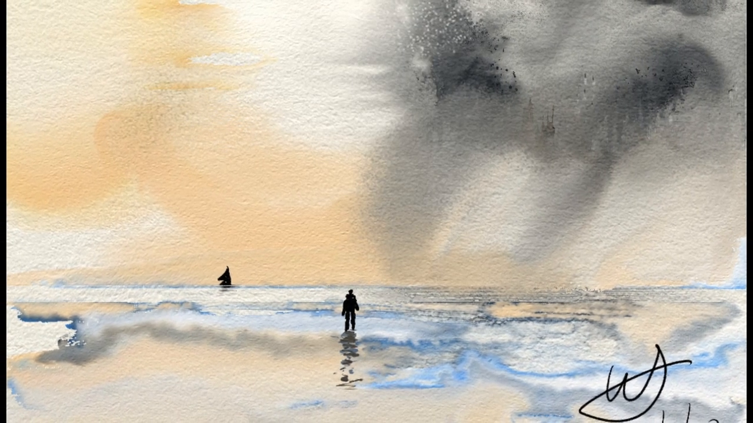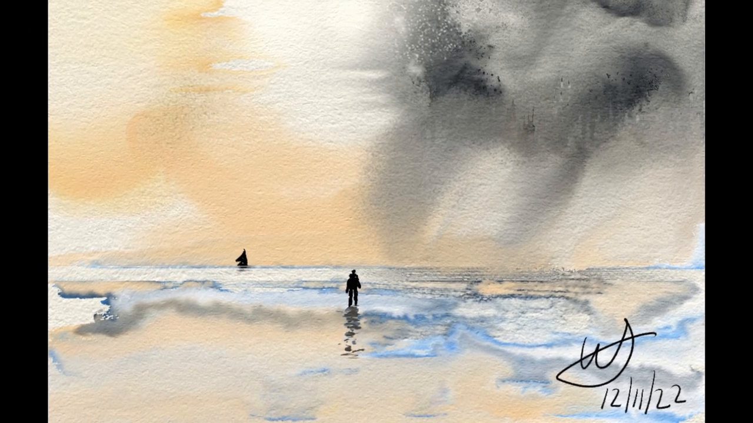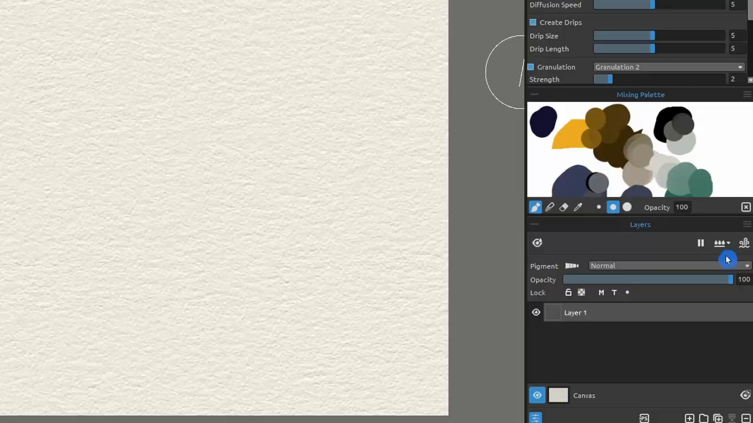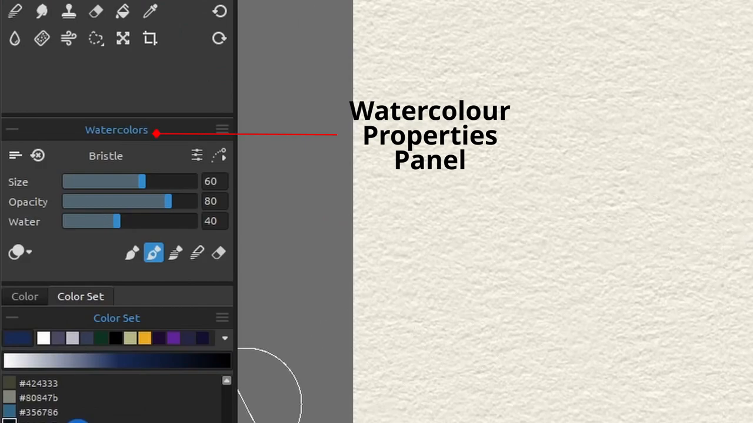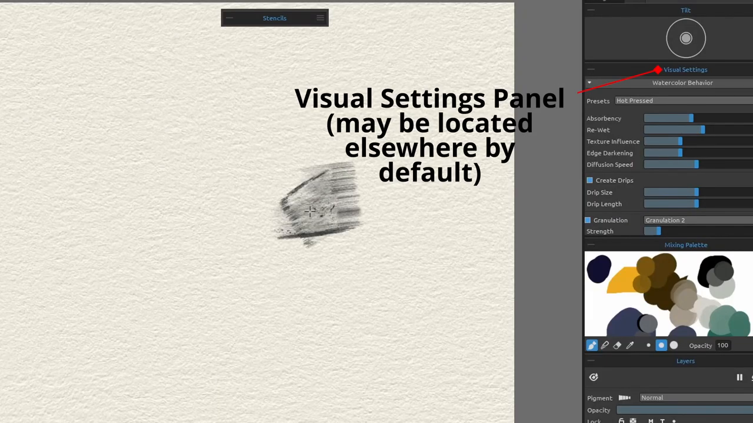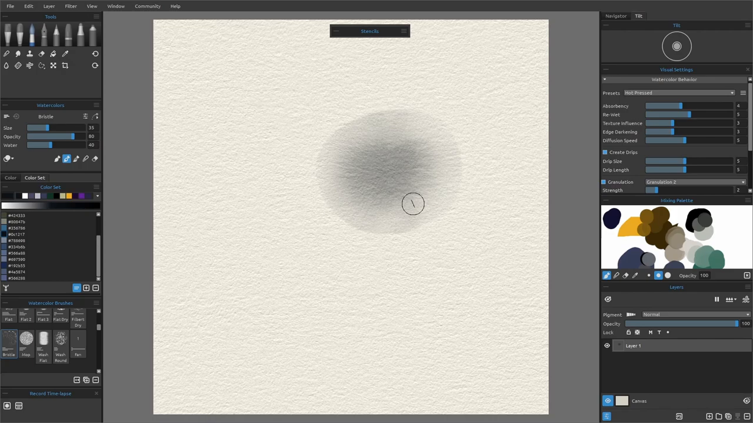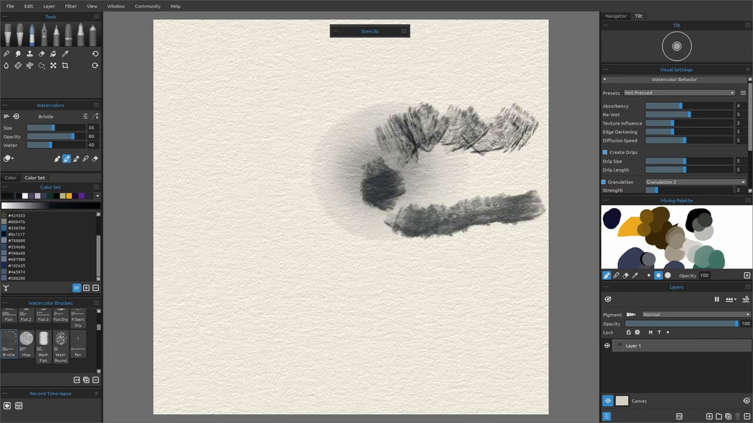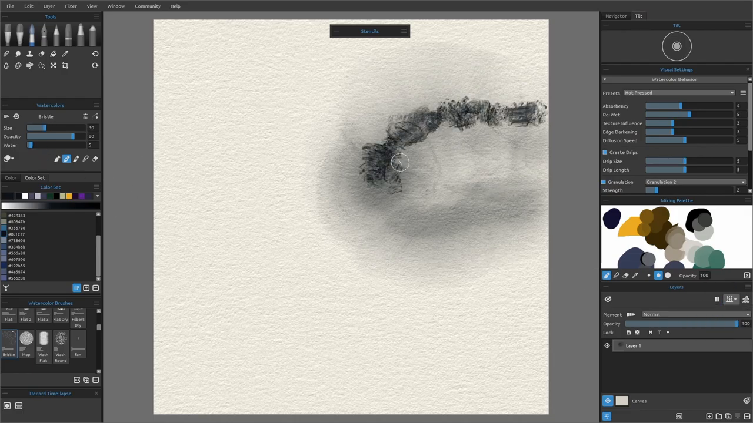Okay, so let's look at our first painting, which is this painting. And how did we get the effect of the cloud and the water on the beach? Firstly, we wet the layer and then choose a bristle brush. Keep an eye on the watercolour properties panel throughout this video, and also the visual settings panel throughout the video, as they will make all the difference to the effects we can get. As you can see, with about 40% water and the layer wet, we can get a decent wash type effect, but we are trying to achieve dark areas and light areas.